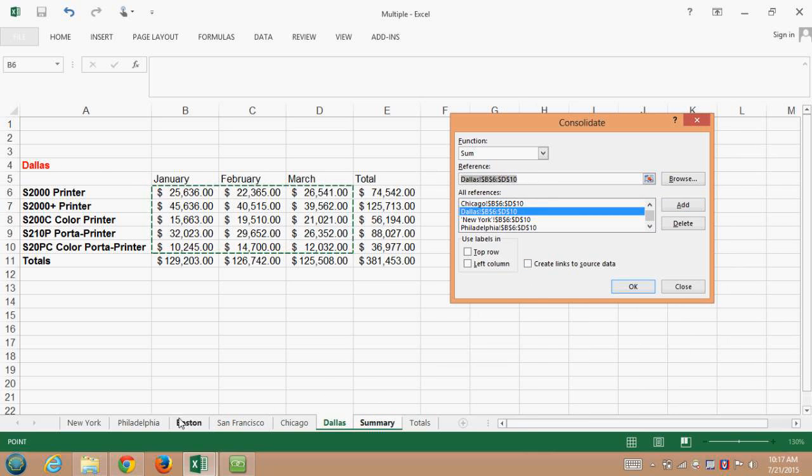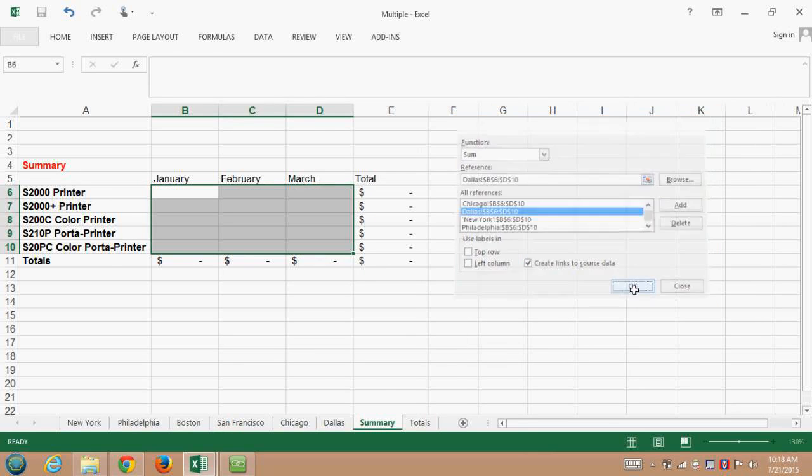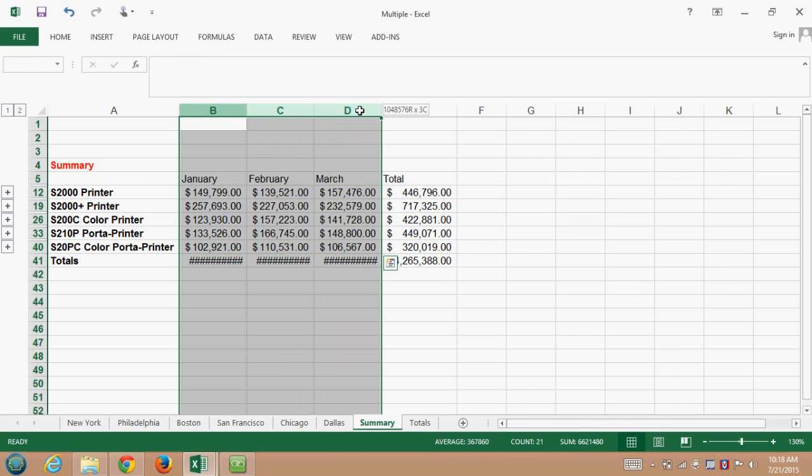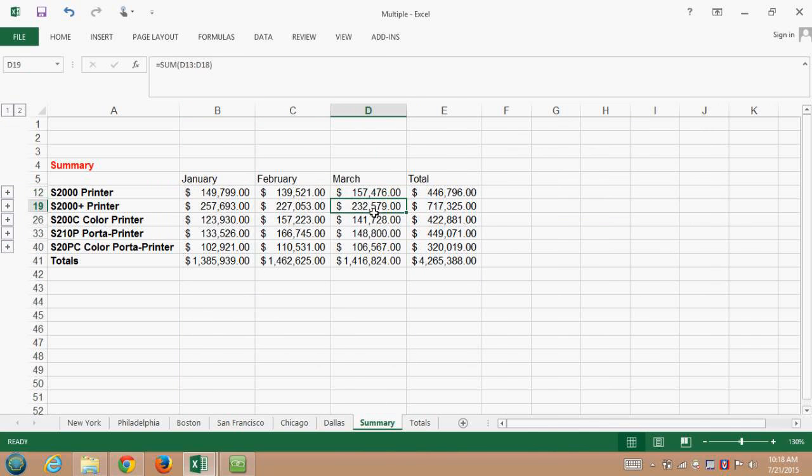So I have all of these sheets adding up the B6 through the D10. Now, I don't have to indicate using labels, because obviously I already have the labels for the rows and columns, but I would like to create links to the source data, which is going to give us some interesting additional information. And when I say OK, it's going to consolidate that. I just have to make these a little wider. It's going to consolidate all of that information, just like we did when we summarized it with an equal sum formula. But the difference here is this extra column on the left, which is an outline feature that's part of Consolidate as well as part of some other functions in Excel.